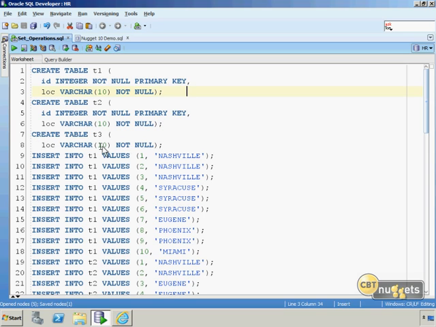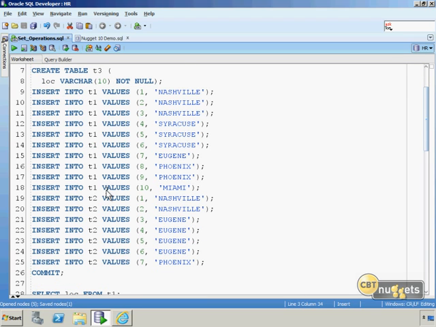T3 simply has a single column called loc. There's no primary key constraint here. The next several rows we're using the insert data manipulation language statement to put values or data into both T1 and T2. So you see we have several T1s and then we have some table 2s, and we're putting in first the ID value and then a unique location.